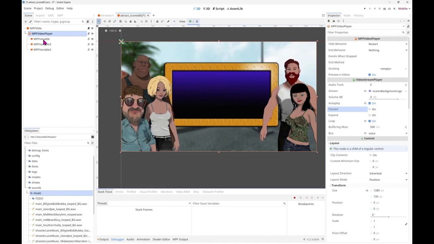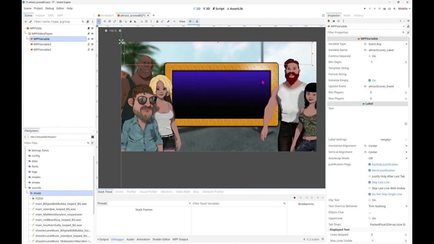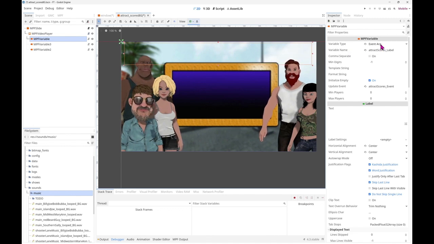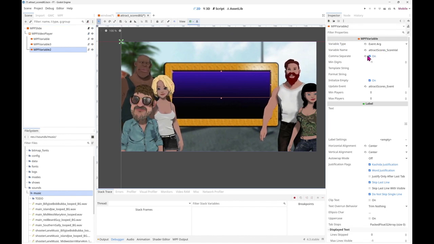For the variables, you can see I got one variable here. There's the name of the variable, attract scores label, and it's an event argument type. So I'm going to pass that in as an event. I could have used current player or machine variables if I wanted to. This is just what I'm doing. So I'm going to pass all 3 of these variables in when I call the slide. And then you have an update event, which is the name of the event that I'm going to call. So I'm going to call a track scores event, and it's going to pass in those 3 variables.